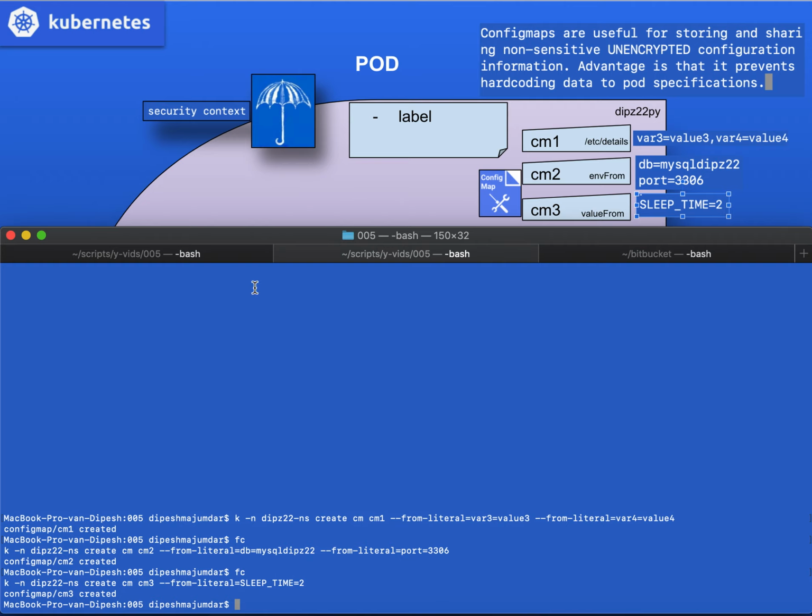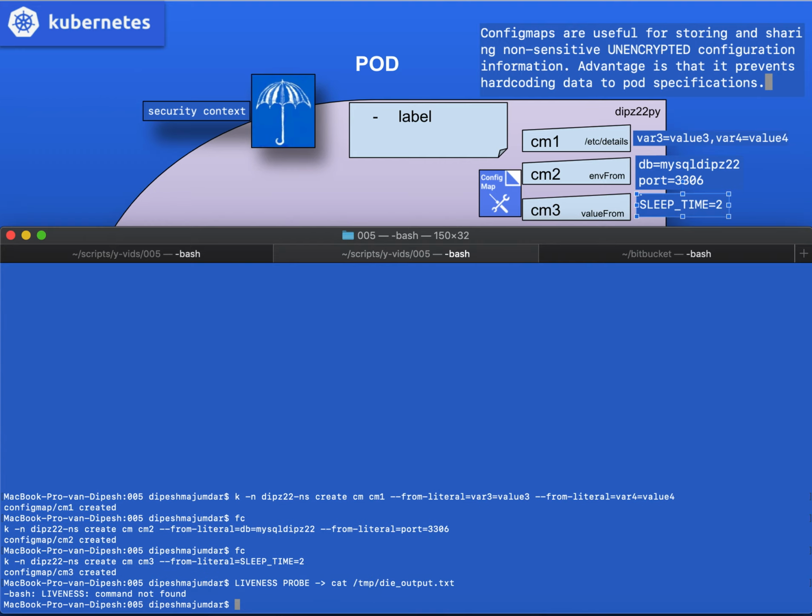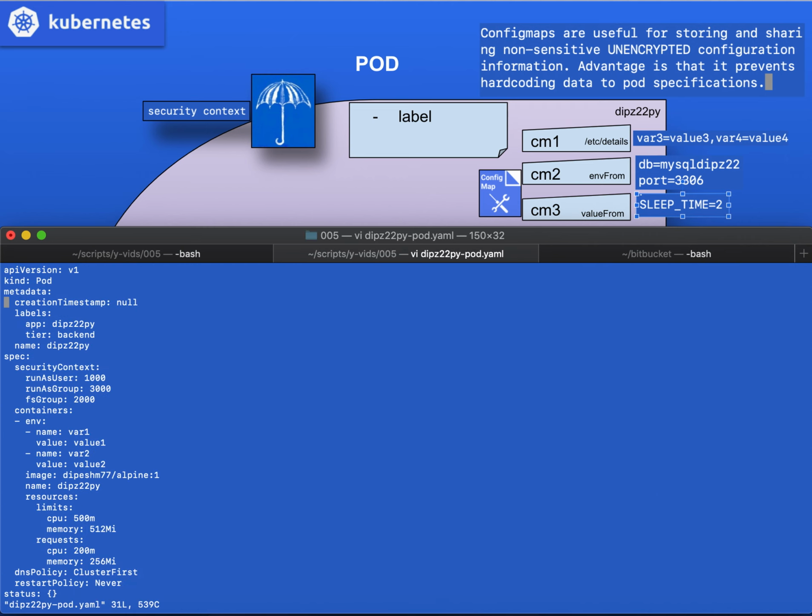Now these three config maps have been created, but then I need to consume them in the pod. So how do I do that? I just go back to my YAML file. Here I have to inject the config map. I start with cm1, which should be mounted as a volume in the path /etc/details. You can see over here. So what I do, over the containers, I define volumes.